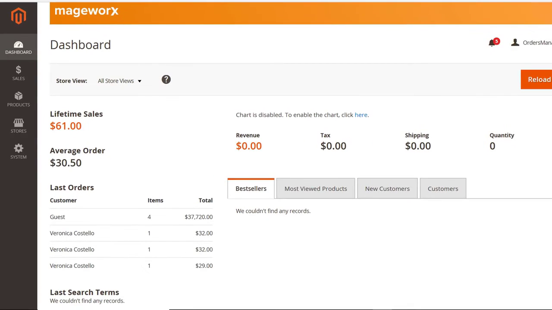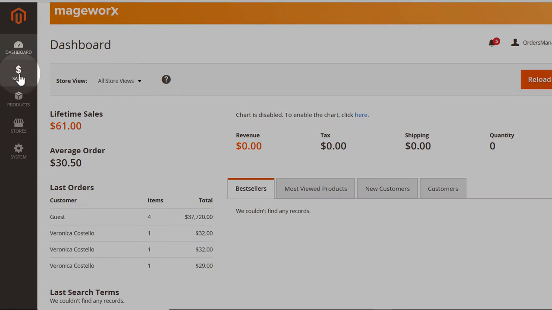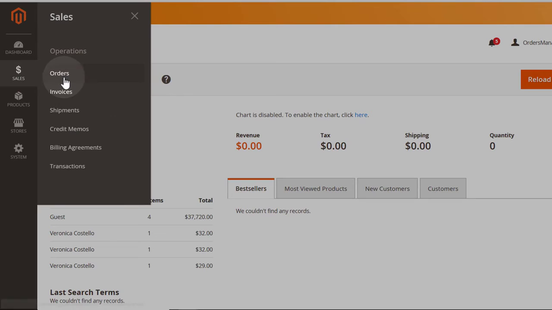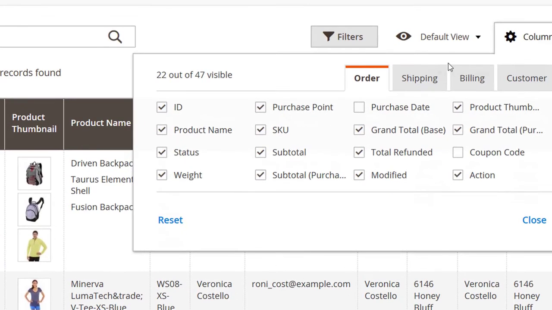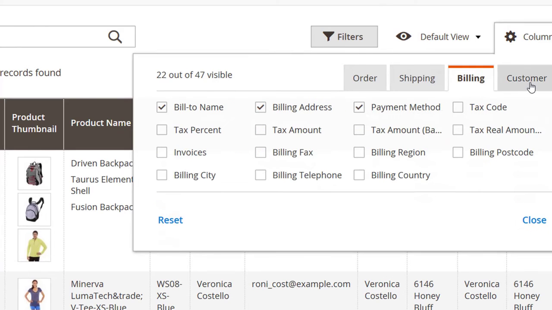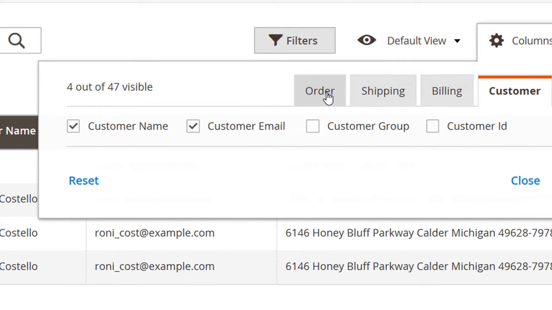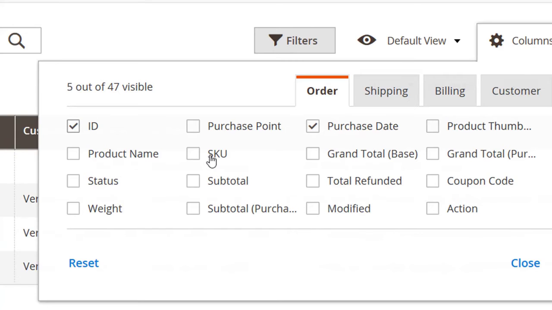Let's add sections to the default sales orders grid. To do that, go to Sales, Operations, then click Orders. This will let you analyze each order in greater detail. The column section is just what we need. You'll see 4 tabs here. Within each tab, you can choose specific extra values to include into your custom grid. They get displayed right after you tick them off.